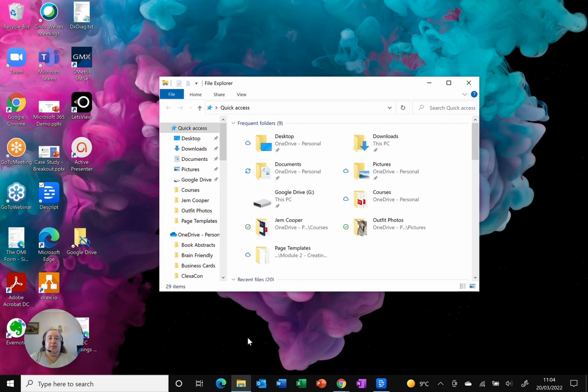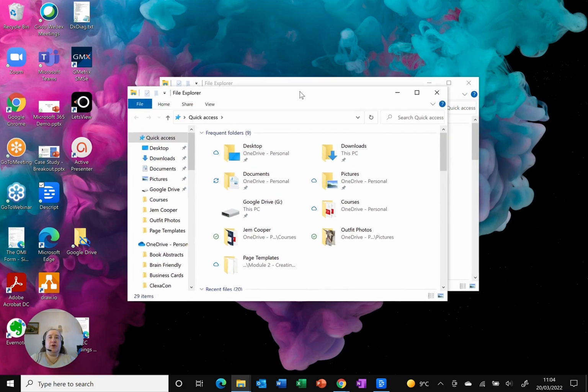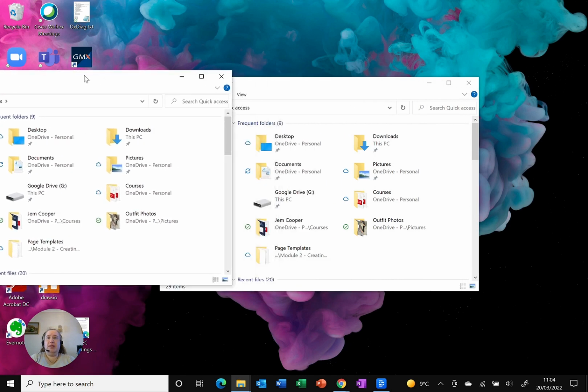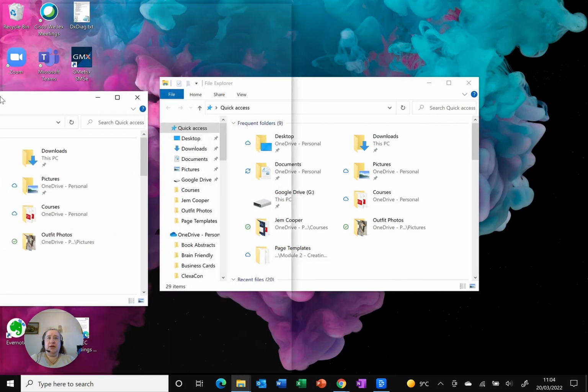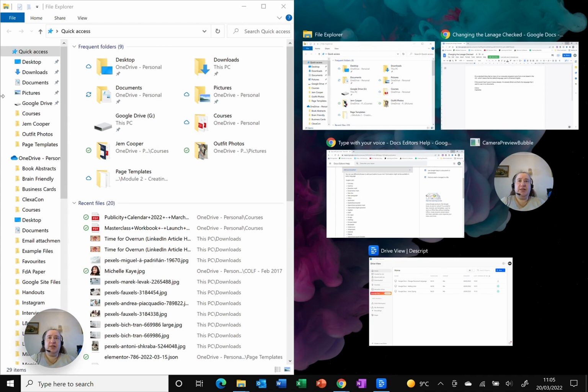So let me create another window. There are just two versions now of my File Explorer. What I'm going to do is, again, in the same place, that's the title bar at the top, I'm simply going to click and drag, and you can see it moves it. I'm going to keep clicking and dragging. In this case I'm moving it to the left, and hopefully you can see that there is a sort of shadow around half of my screen. If I let go, that particular window is now there and it's taking up half of my screen.